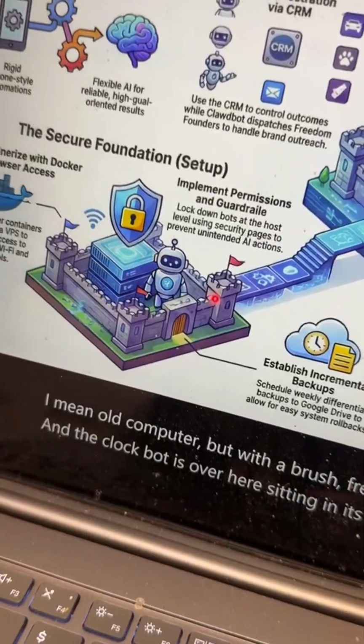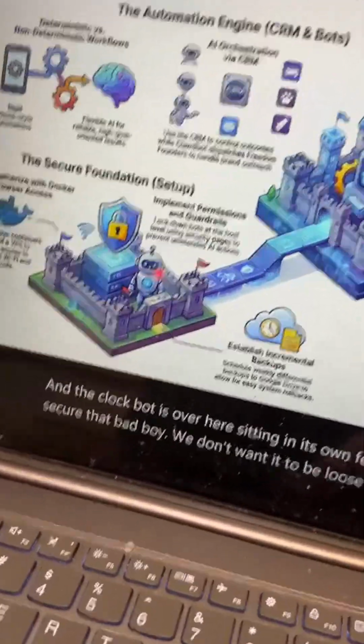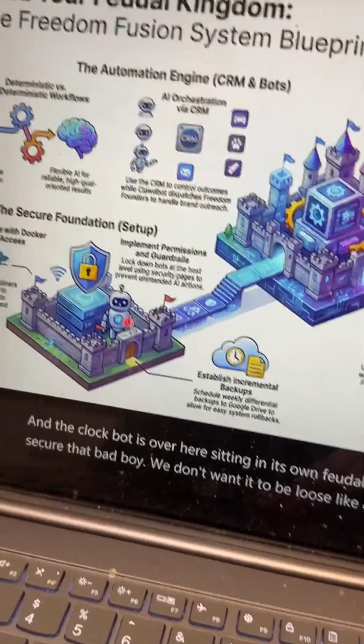And we obviously have to secure that bad boy. We don't want it to be loose like a goose. We want to finally walk through the steps to other feudal kingdoms, but we don't want it to be loose like a goose. Anyway, guys, hold on, I've got to eat that chicken. I mean, crispy duck.